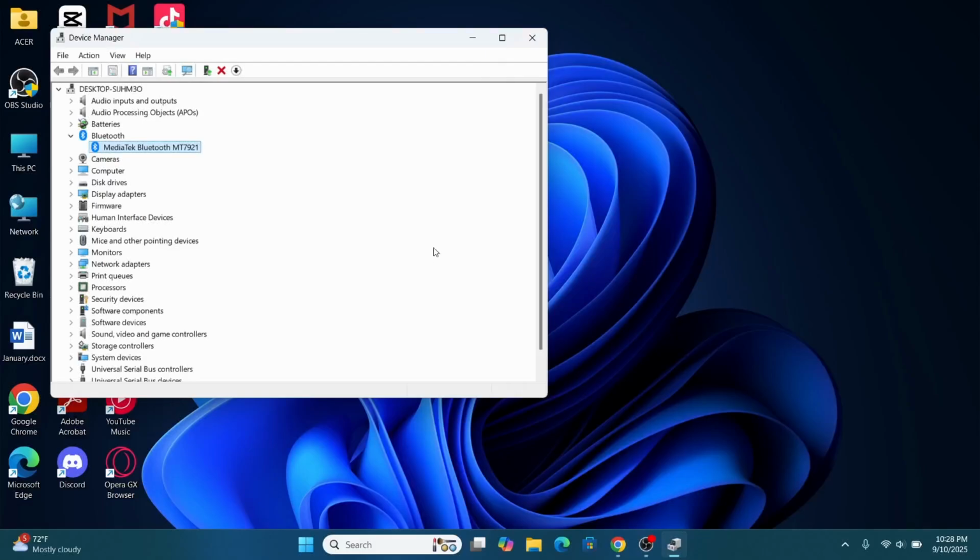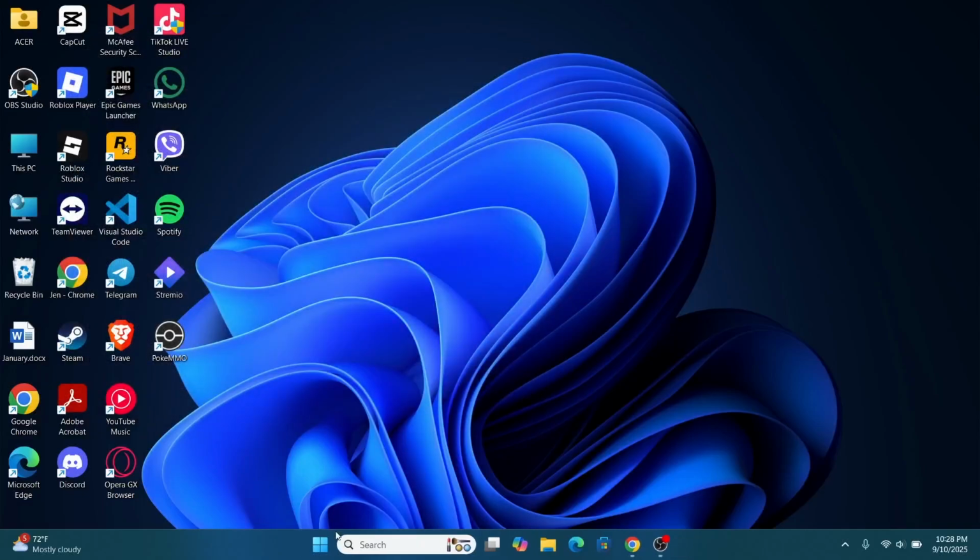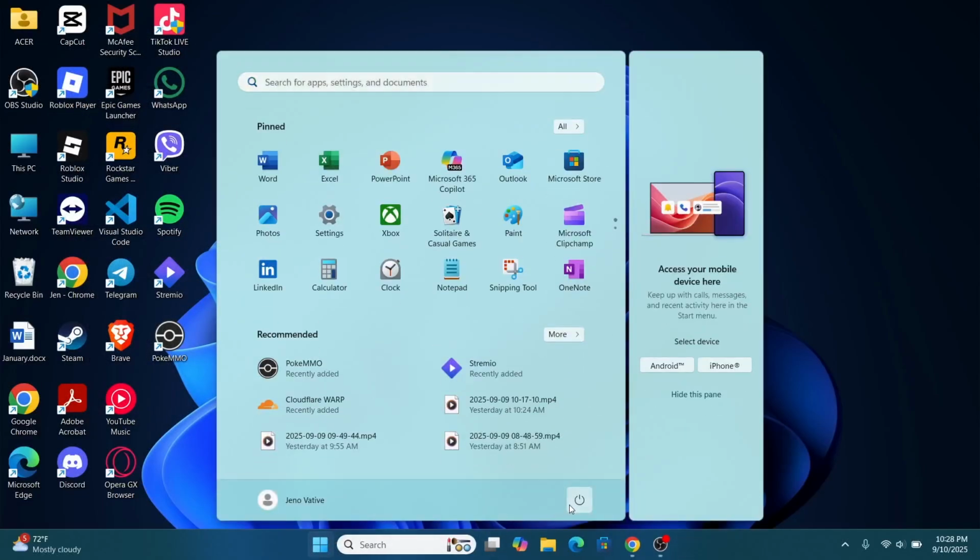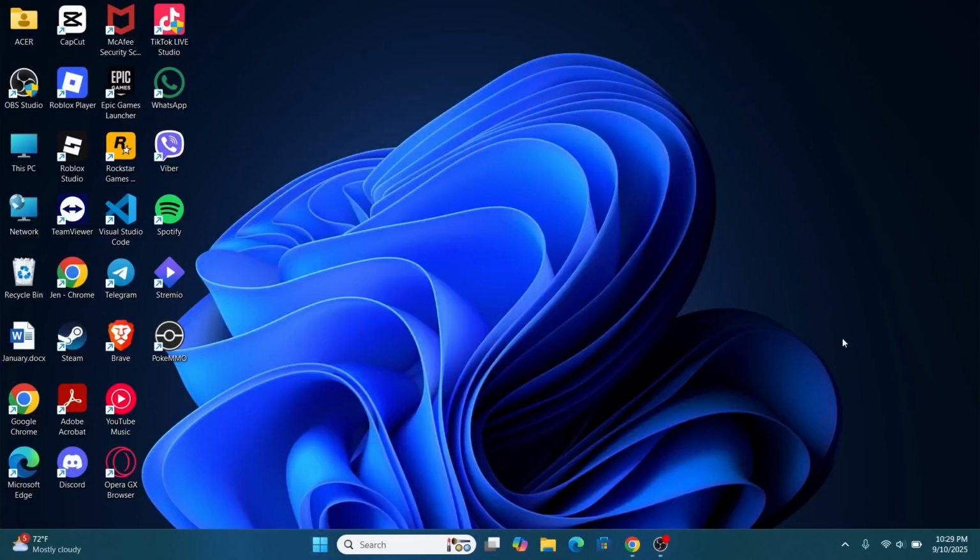If that fails, you can uninstall it. Go ahead and uninstall it. After you uninstall it, you can close this up, restart your device for the changes, and Windows will reinstall it automatically again.